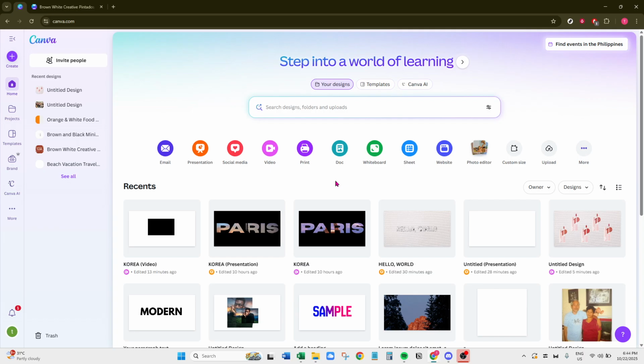First, head over to Canva. If you're not familiar, Canva is an online tool that's incredibly user-friendly and allows you to make a variety of designs easily. You don't need any prior design experience, so don't worry if you're a beginner.